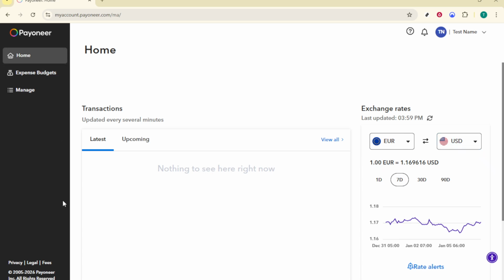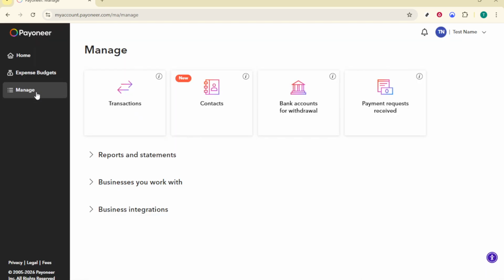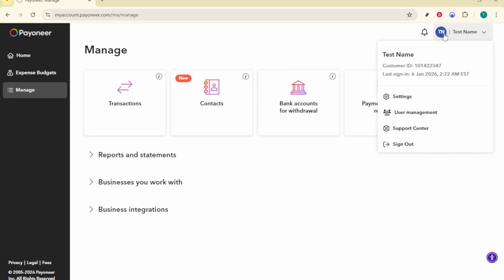This method is ideal for clients who prefer traditional bank-to-bank payments and want a straightforward way to pay you without creating new accounts. If your client wants more flexibility, you can send a payment request right from Payoneer. Create the request, enter the client's email, amount, and a short description of the work, and attach an invoice if you have one. Your client receives a secure link where they can pay by card, bank transfer, or PayPal, depending on what's available in their region.